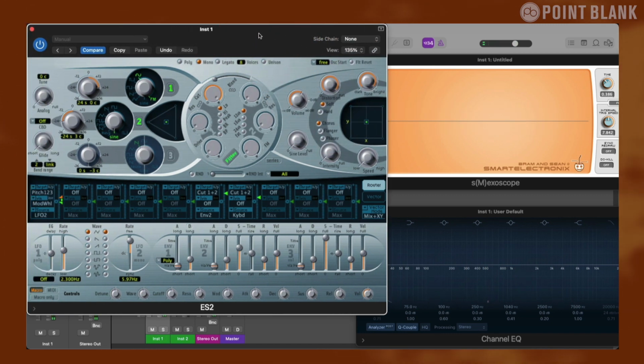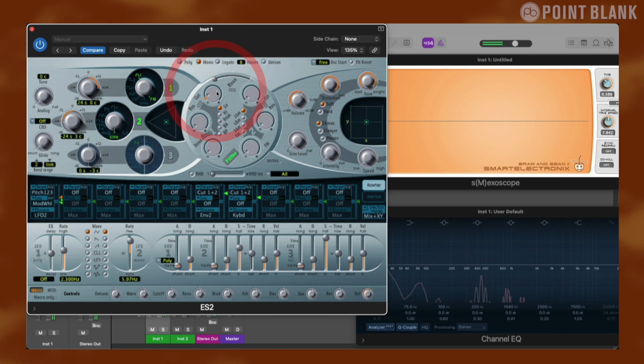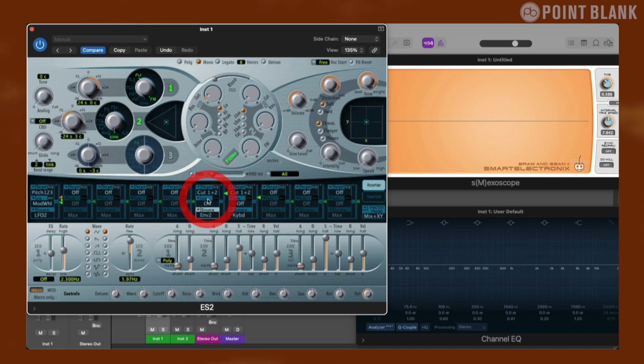To make this more interesting, you can always add a low pass filter to filter out some of those higher frequencies. So we could apply a LFO to modulate the cutoff of this filter. So here we go, cutoff 1 and 2, source, LFO 2. Let's use LFO 2 so we can actually sync the LFO.